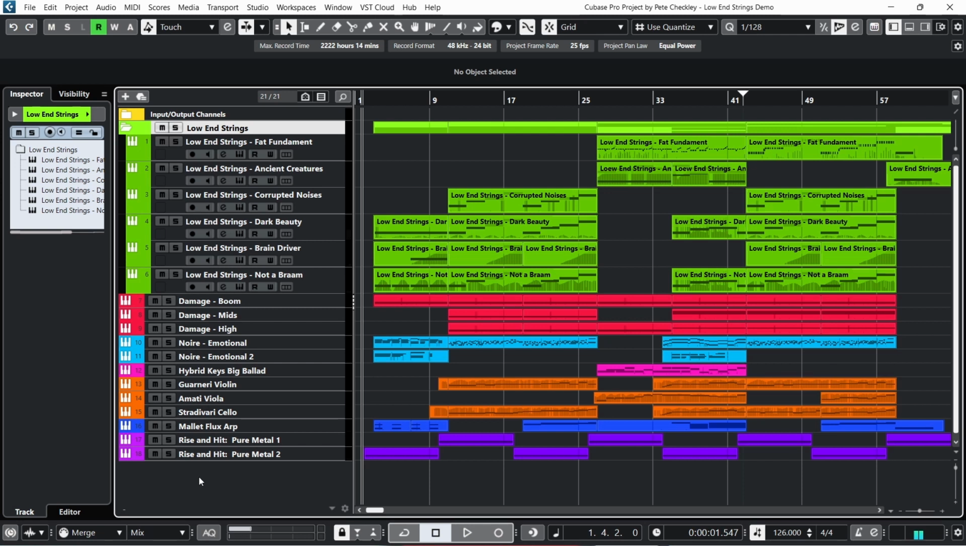Now, I've used Damage, which is from Heavyocity, but it's part of Complete. I've used Noir, which is Galaxy Instruments. We've got Hybrid Keys, part of the Cremona Quartet, Mallet Flux, and Rise and Hit. And I use Rise and Hit on absolutely everything. And if you've watched my other videos, Noir pops up a lot. Damage is a classic. The Cremona Quartet is just amazing. Mallet Flux is great. I use it for crime. And Hybrid Keys, I don't always use it. I've just been getting into it and I think it's absolutely fantastic.